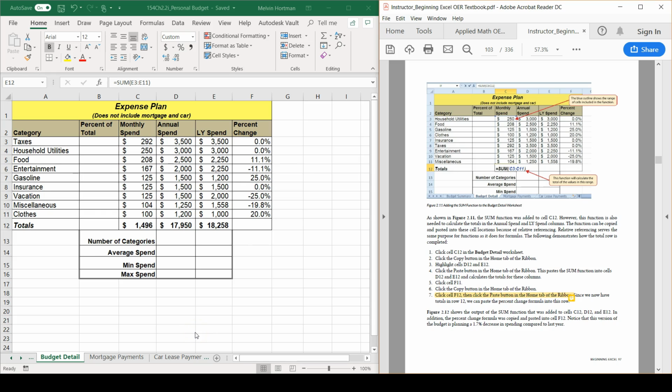Before we begin talking about absolute cell references, I want to finish up with the percent change column. We need to get a percent change between the two totals, the annual spending for this year and the annual spending for last year. So I'm going to copy and paste the formula in F11, as shown in these instructions in the textbook, into F12. This is going to ensure that we're getting a percent change between the totals for the 2 years.